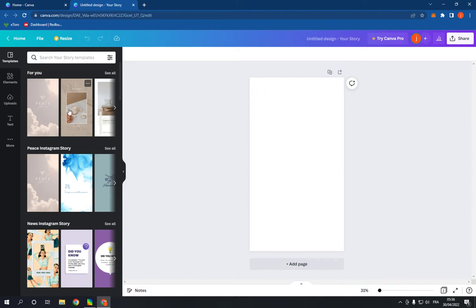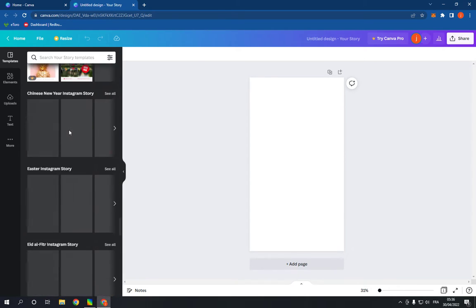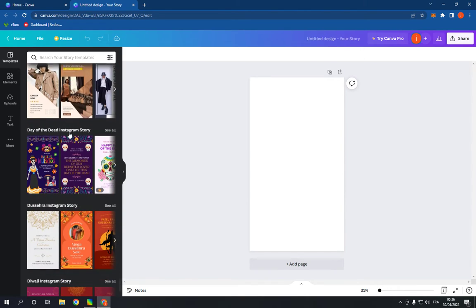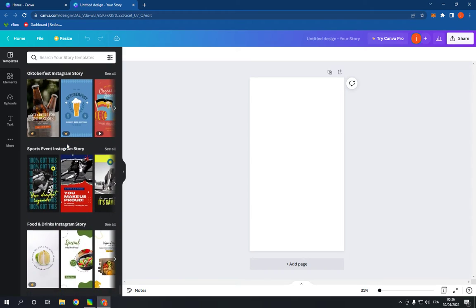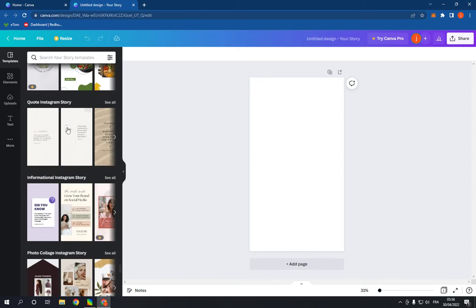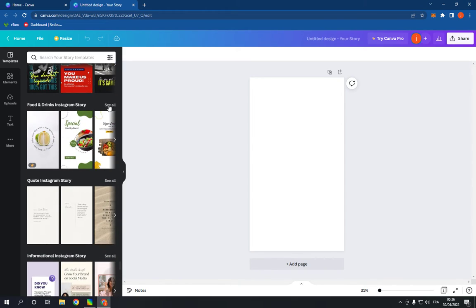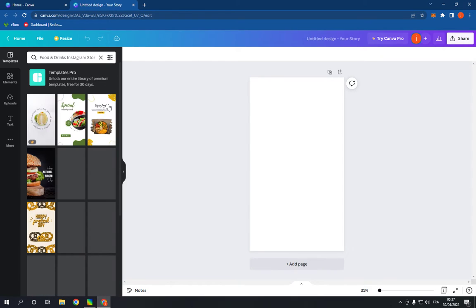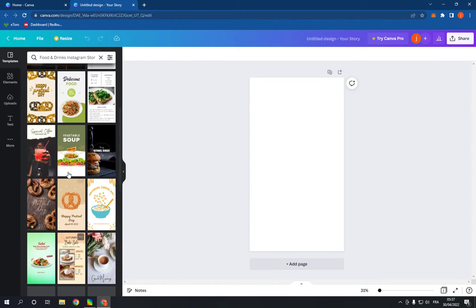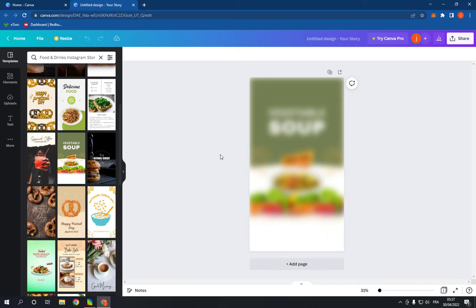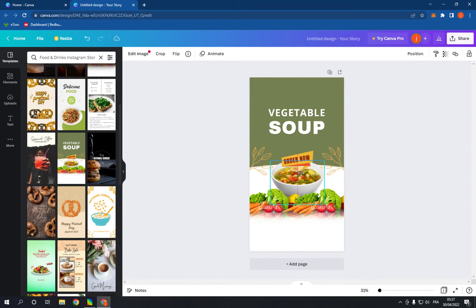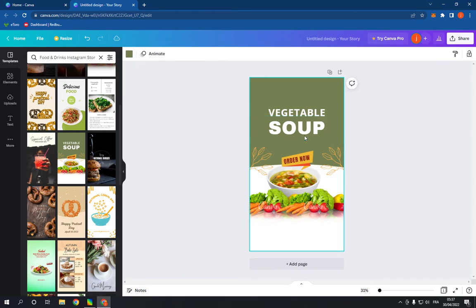Now go on this side and scroll all the way down like this until you find the food and drinks option. Here it is right here. Now click on see all and choose a template from here. For example, I'm gonna choose this one. You can edit the pictures and everything can be edited, as you can see.